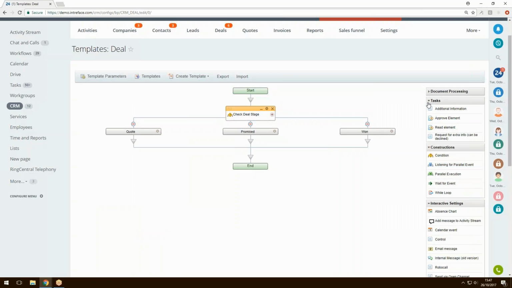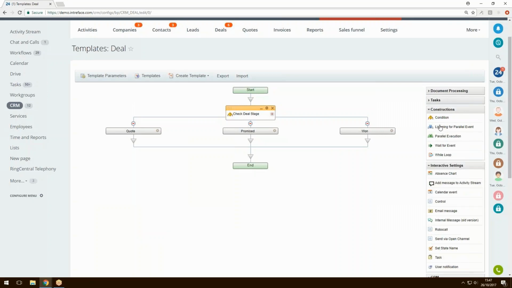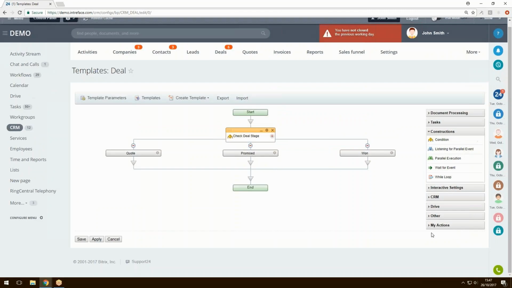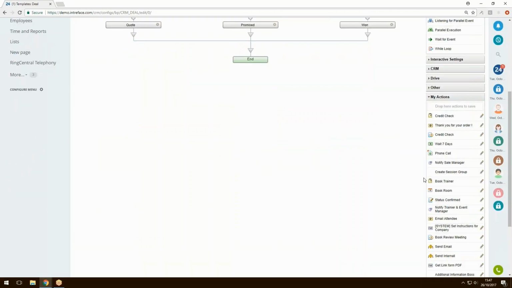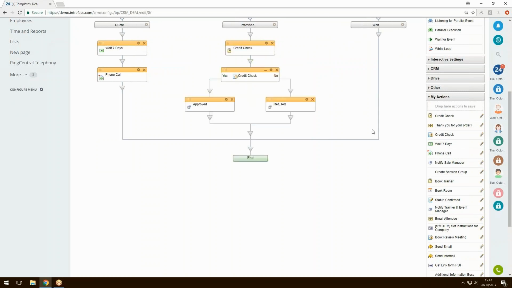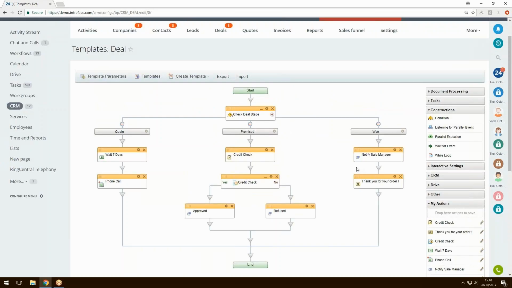We have some pre-made action blocks on the right-hand side just to speed this demo up. Let me close some of these and click on My Actions. I'm going to bring in a few of these different action blocks, and I will explain what each one of these means and its purpose for this particular deal. We're going to bring in a credit check, and we're going to have an approval process here. We'll have a notification, and then we'll have an email. So let's take a look at how this particular process works.